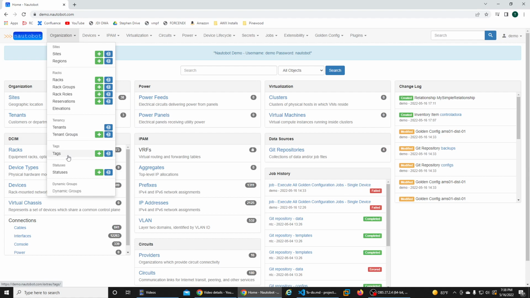And then tags are pretty important. Tags are generic tags that you can apply to most of the other objects in the database. So we can tag tenants, we can tag sites, devices, and so on and so forth. Tags are whatever you want them to be. Whatever you want to tag something with, you can do it.